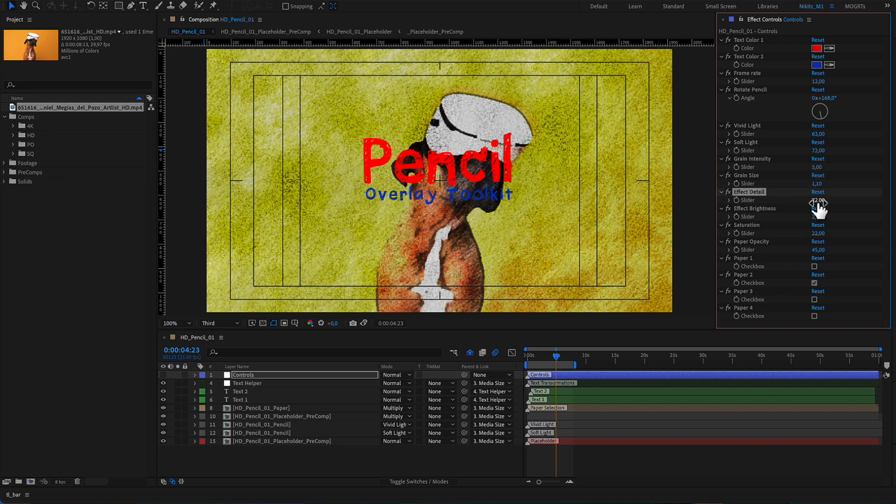Effect detail. This reacts here. It's the tune effect. In the 0 settings you have more detail, and if you increase these settings you have less detail. I think a 20 works in every situation, 20, 22. Effect brightness. You can furthermore adjust your effect using this brightness slider. And there's the saturation. You can make it black and white.